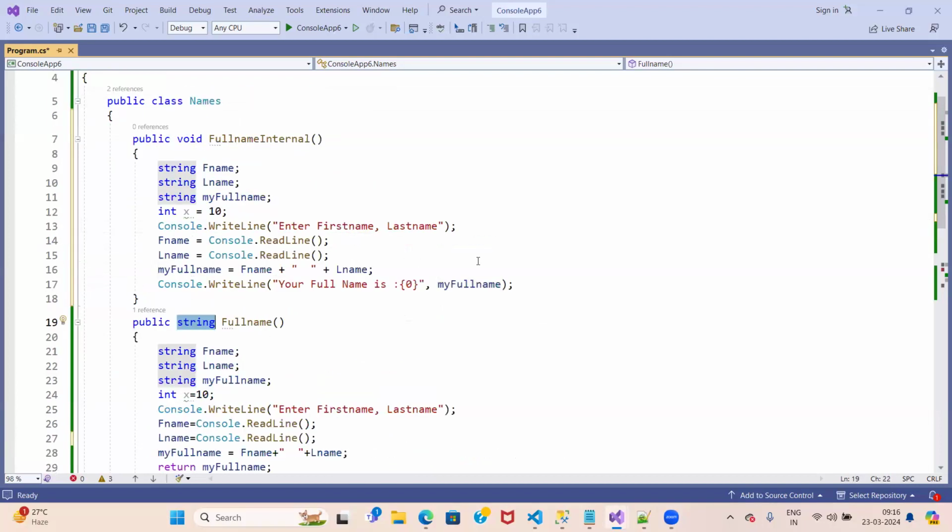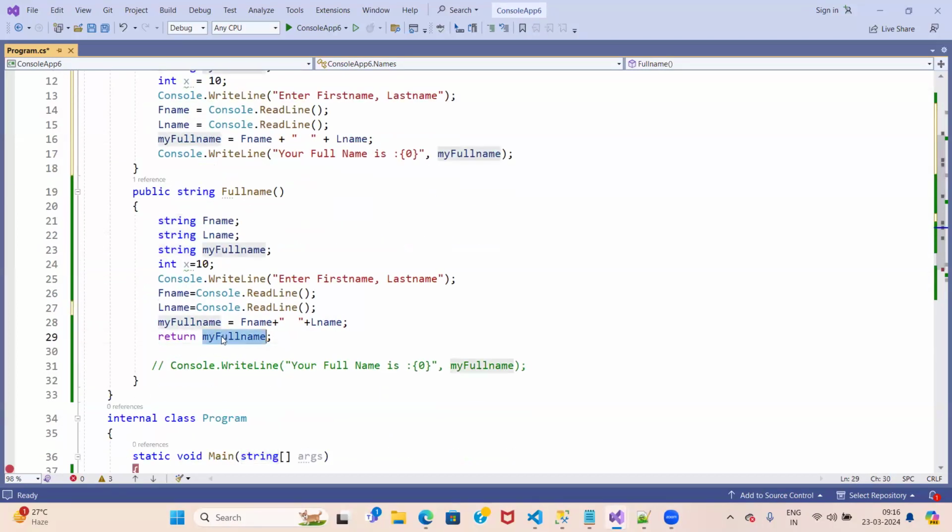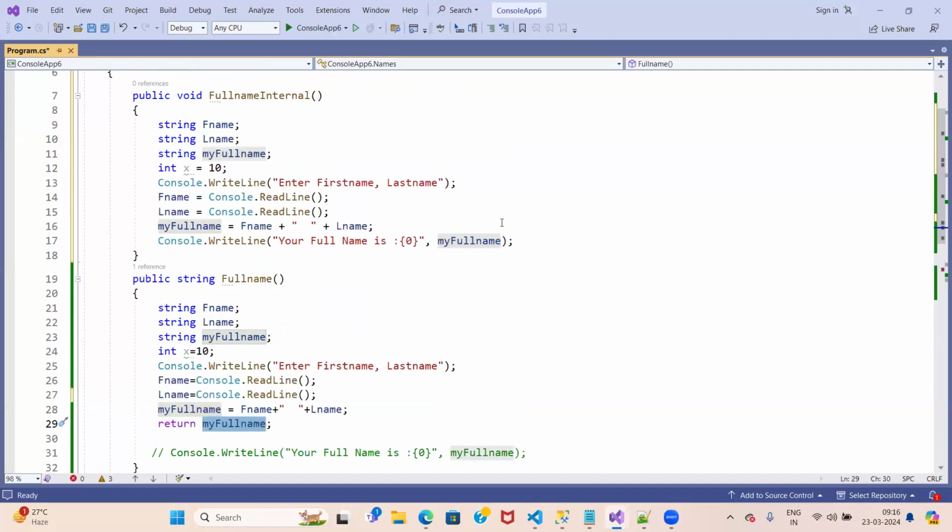So how do you recognize whether a method is sharing or not? If the data type is void, it's not sharing. If the data type is string, int, char, float, whatever, then it can share. And remember, it can share only one value. We cannot share multiple values. So this is one way of data sharing.